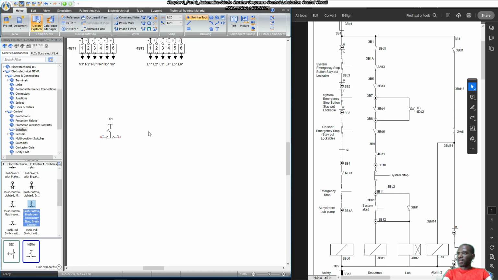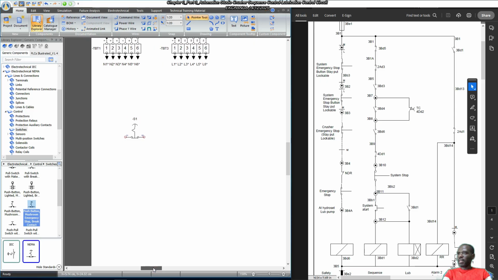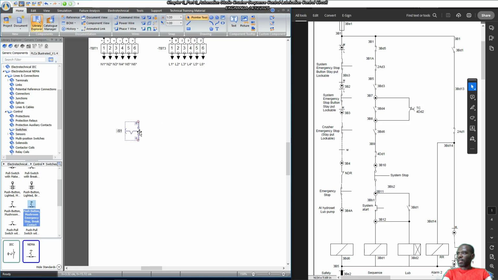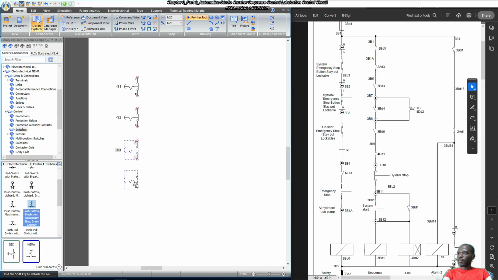Okay, so we can just maybe change the orientation, like transformation, rotate left, okay, like so. And then of course I need to create 4 copies of these, okay? So second, third, and fourth, okay, like so. So these are the 4 emergency push buttons, right?